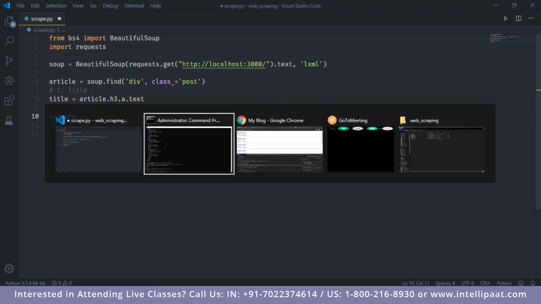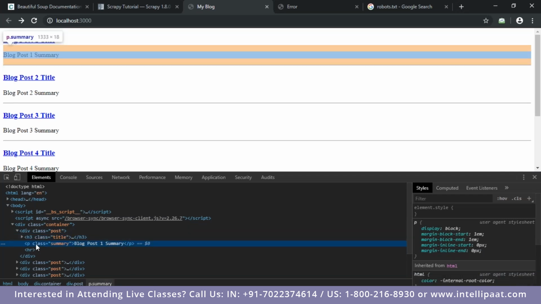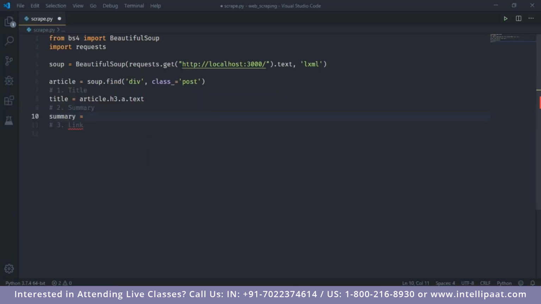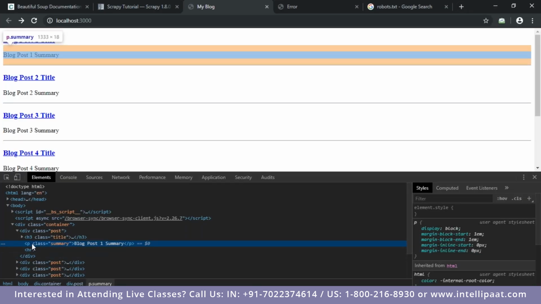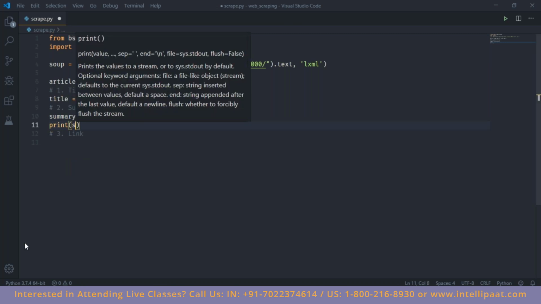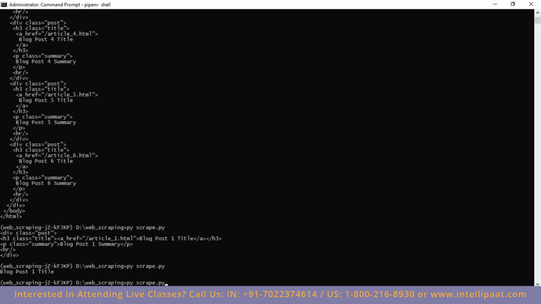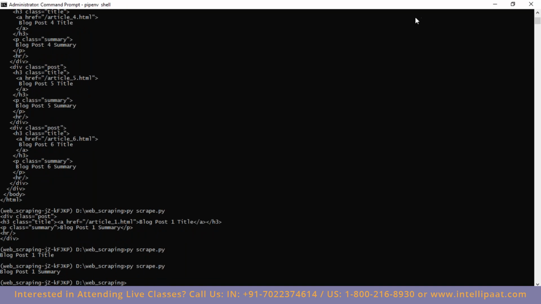So the summary we can get the same way, just look at the HTML content. The summary that we want is inside a p tag inside the post. P stands for paragraph. So very similar, just go to article dot p, and don't forget to use the text attribute. This is the text that we have, blog post one summary, and I think this is the one that we'll be getting if we check summary. Let's try it again, scrape.py. Blog post one summary. So we're getting the information that we need.